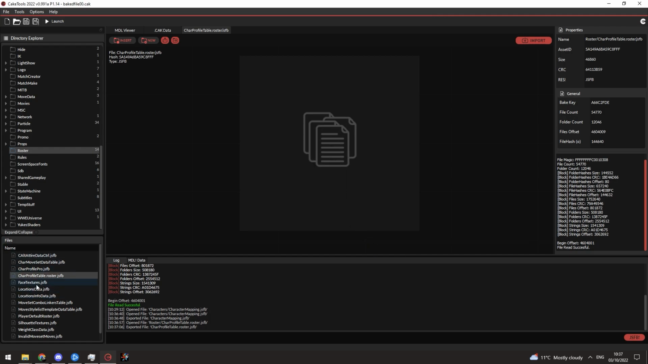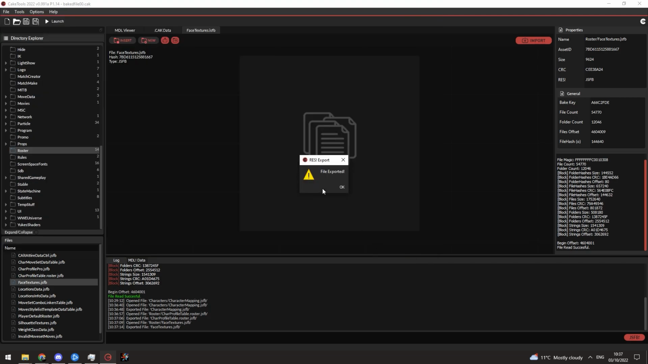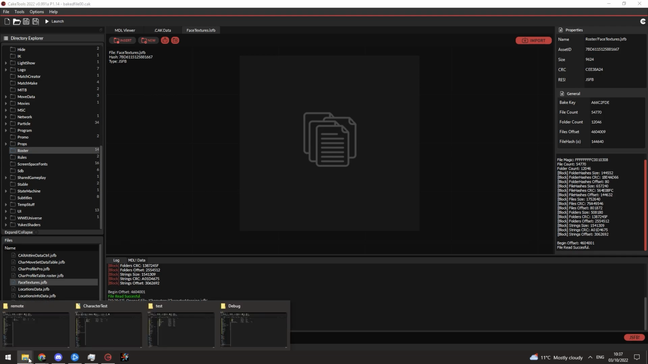You also want to extract face textures. Okay, once that's done, you're basically ready now.